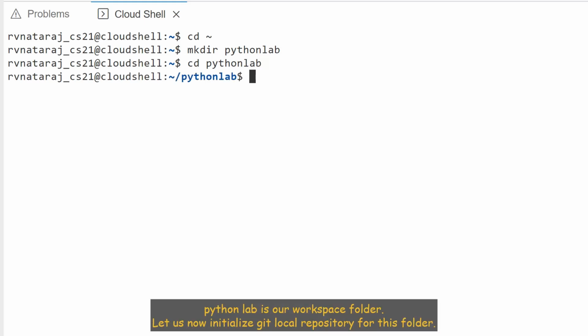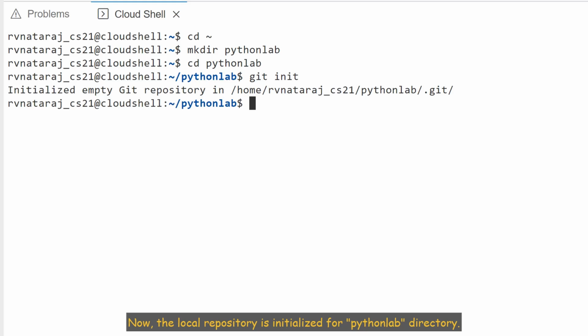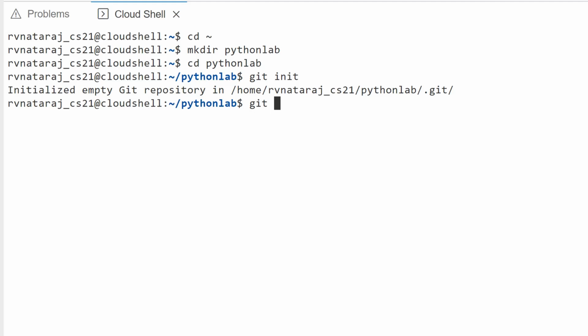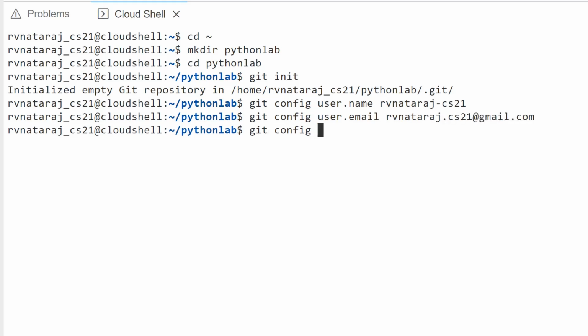Let us now initialize Git local repository for this folder. Git init. Now, the local repository is initialized for Python Lab directory. Git config, user.name, the username of your Git account. Git config, user.email, the email ID of your Git account. Git config, credential.helper, store.